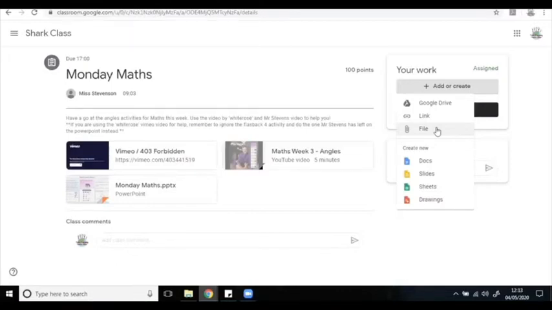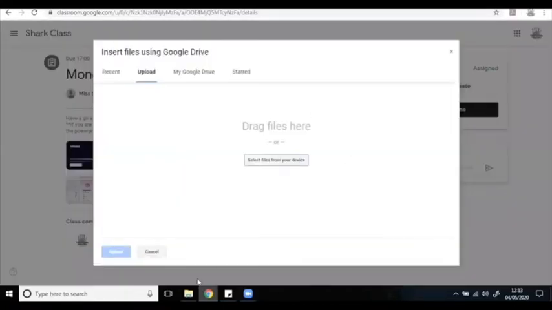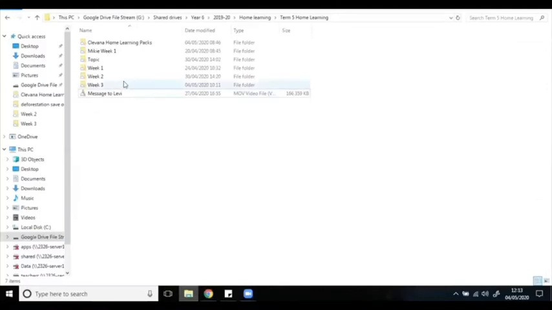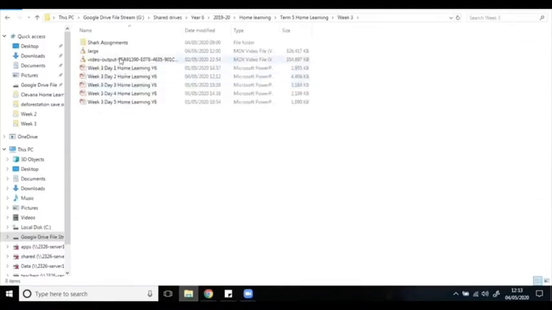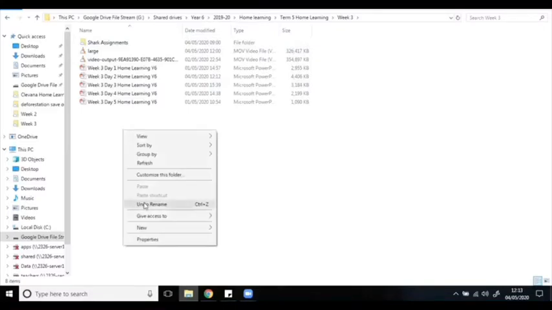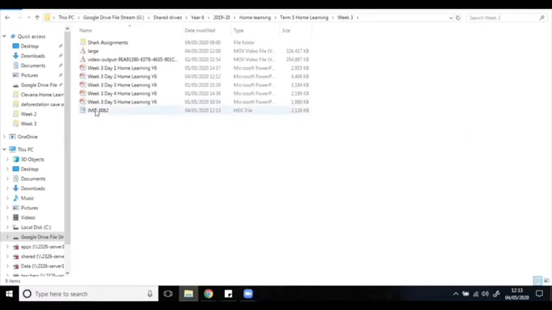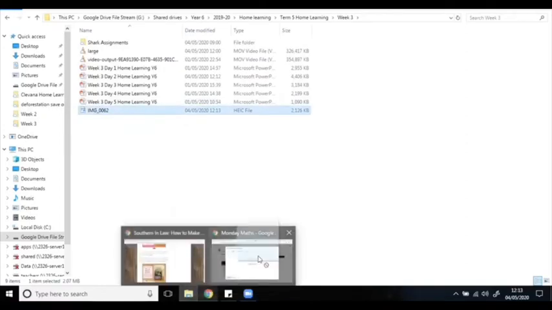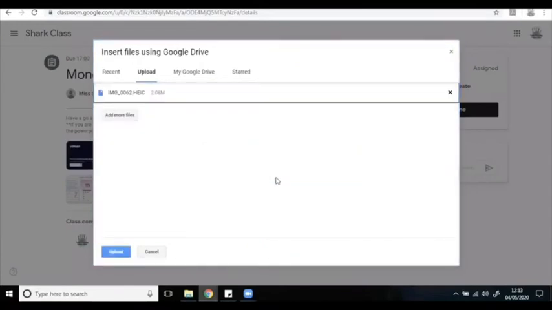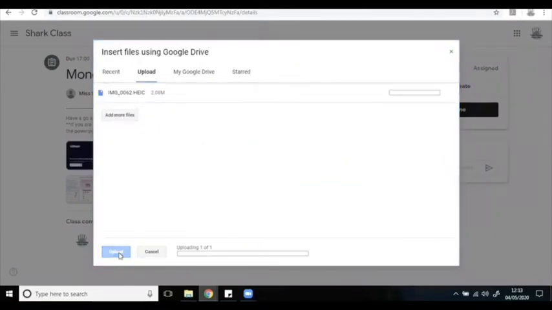So if I click on this here, I should be able to, now where's it gone? Should be in here. There it is at the bottom. Select the file that I want and I can drag it into there. Now this is obviously if you're using a laptop. I can click upload, okay? And then it's uploading that work for your teacher to see.